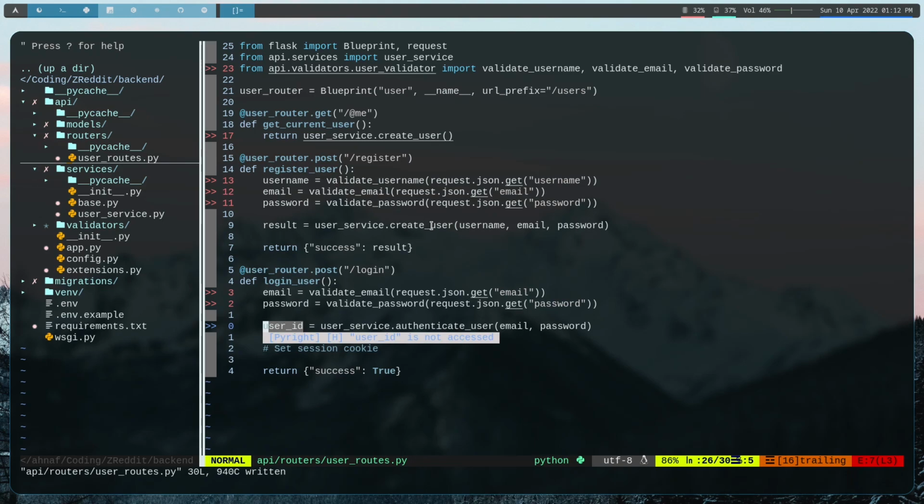And why is it giving me an error? User ID is not accessed. Well, does this work? No, this doesn't. Okay, well, forget it. That's it for this video.